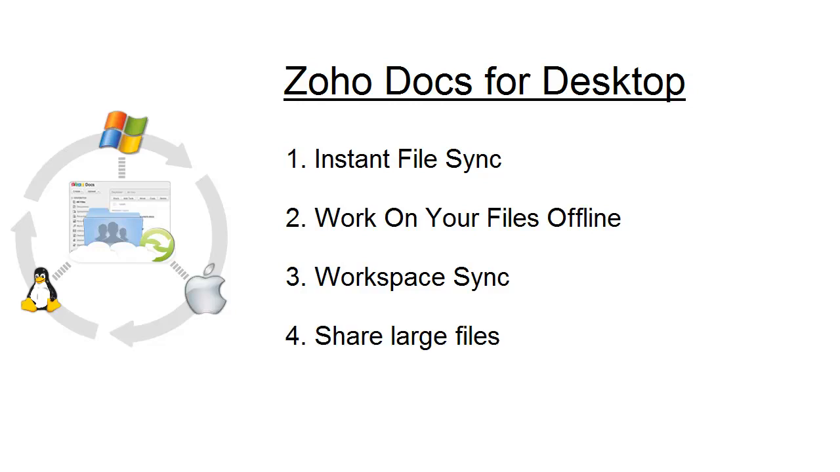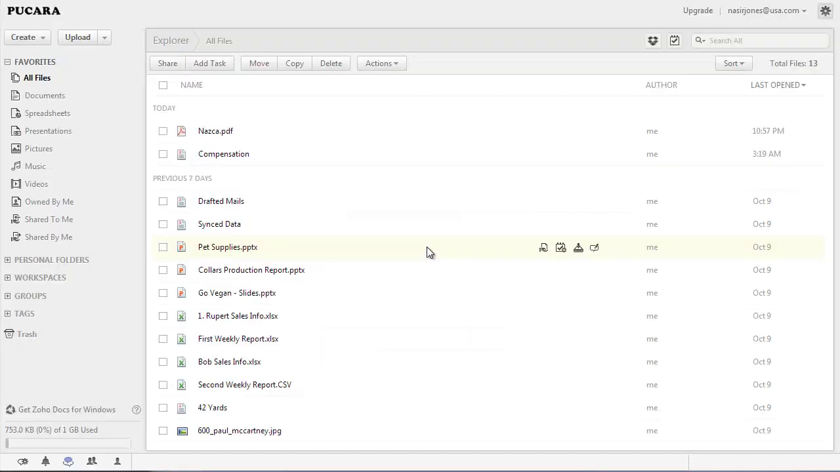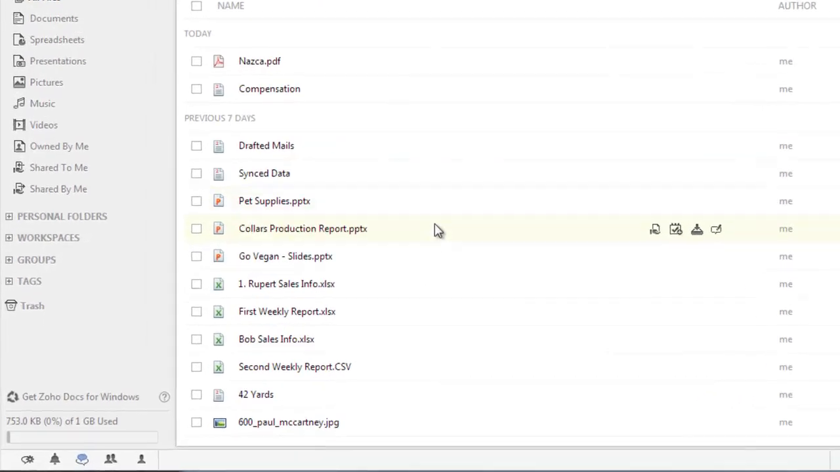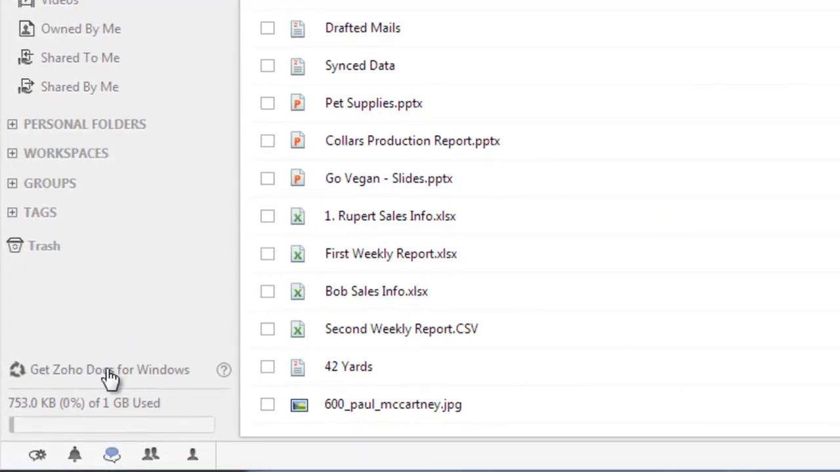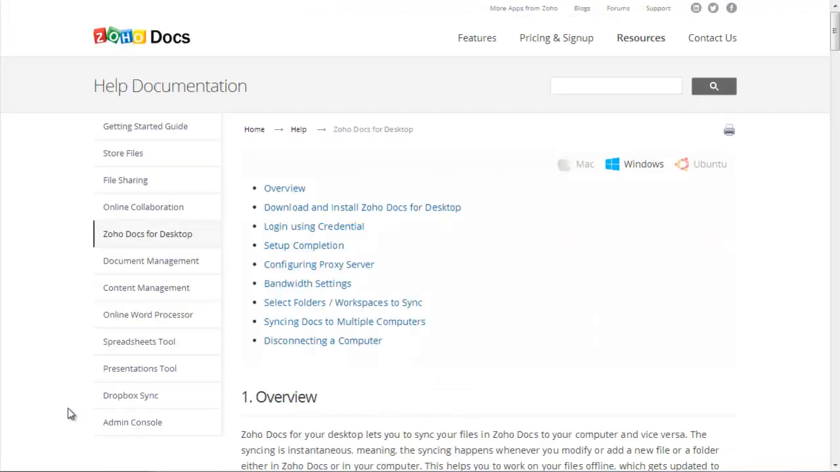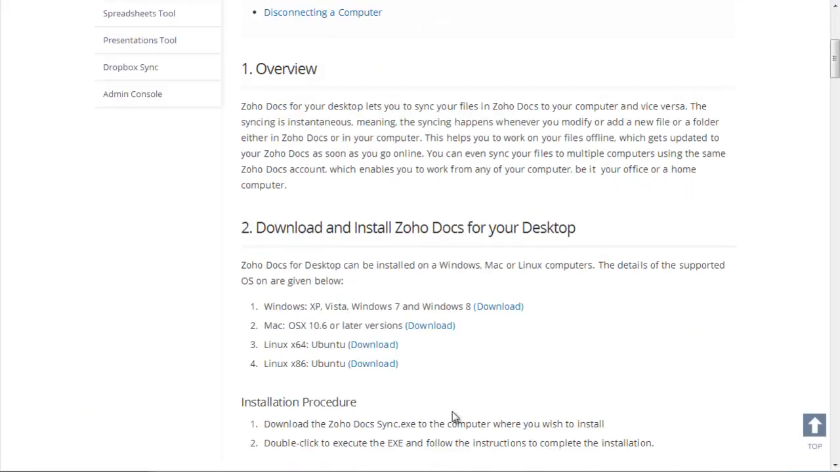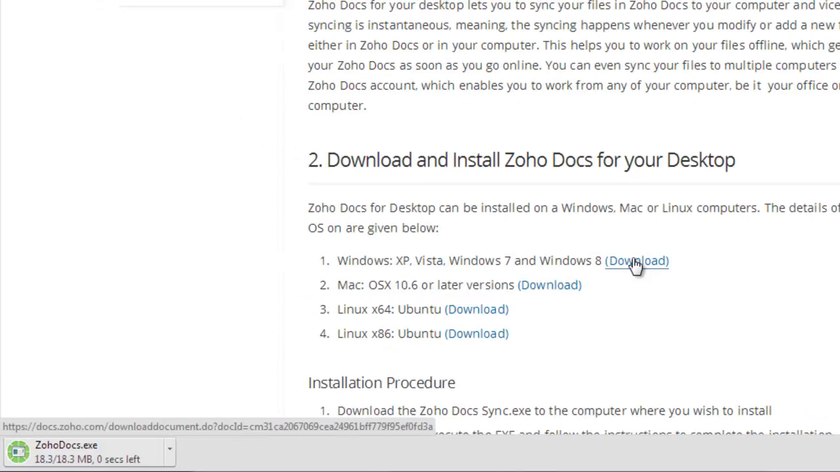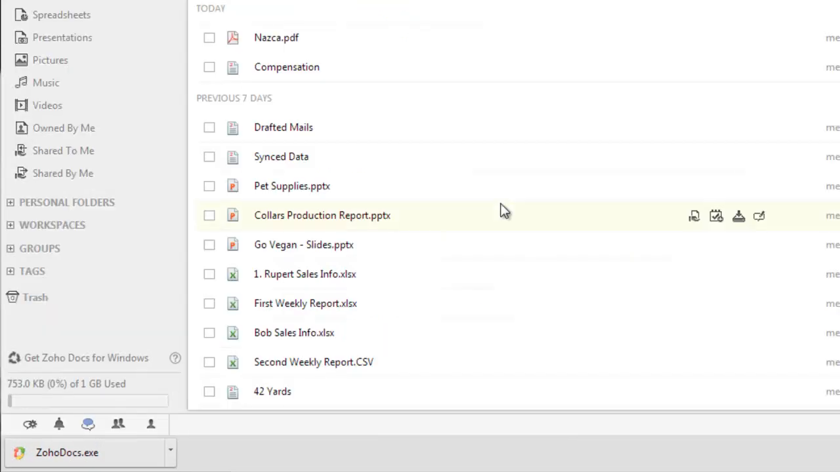And using the Zoho Docs app for desktop, you can upload and share files sizing up to a maximum of 5 gigabytes. Now, to download the software, please log into your Zoho Docs account, and at the left-hand side bottom of the page, click on Get Zoho Docs for Windows. Currently, I'm on a Windows computer, but obviously this works for Mac and Linux computers as well. So after the software has been downloaded, we can start the installer.